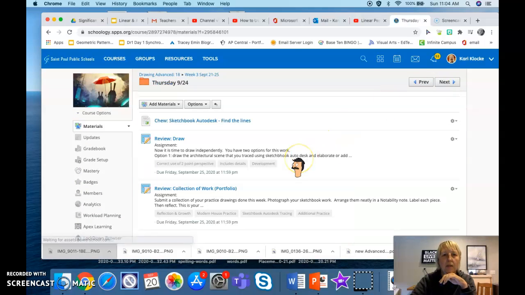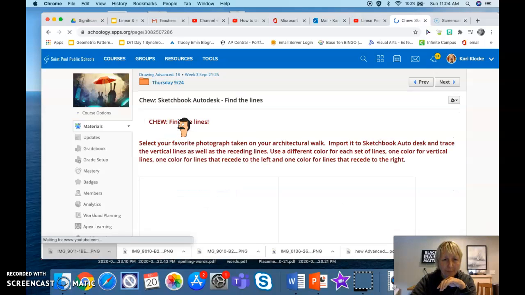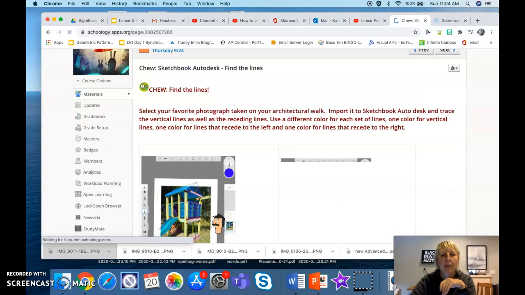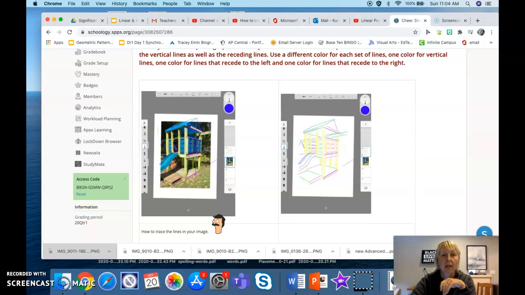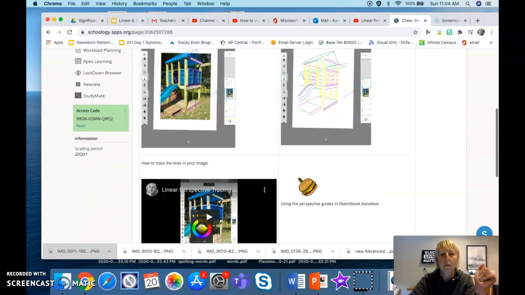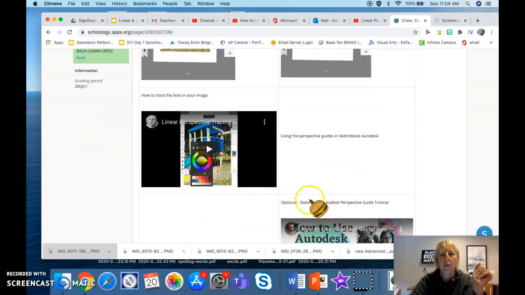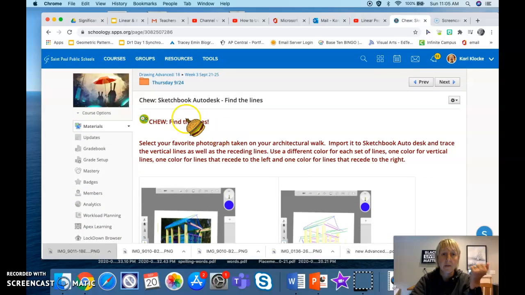Now Thursday is when we're going to start bringing this all together. There is an assignment for you to do in Sketchbook Autodesk, an app you can get in self-service if you don't already have it. You're basically going to choose one of the images from your walk and trace the lines within it, the vertical lines and the lines that recede to the left and the lines that recede to the right. And you're going to get an outline image. For those of you who have experience with Autodesk, this is going to be no problem. For those that you don't, I'm uploading a few more support videos here, so you can check those out.